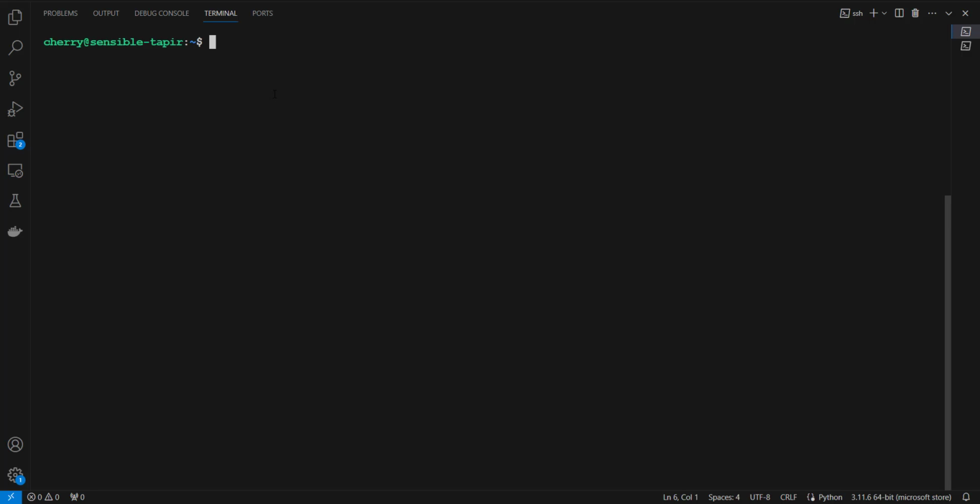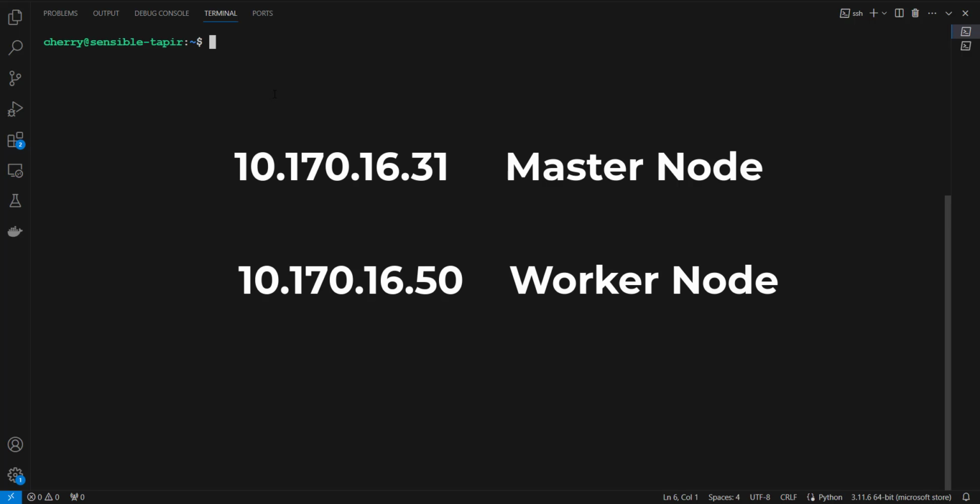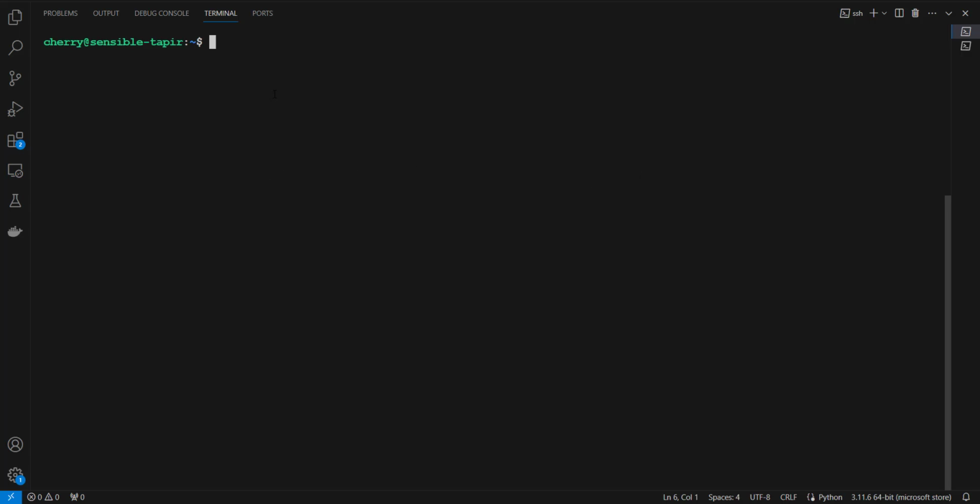Now, to get started with this lecture, you need to have two nodes. So this is our current setup. We have the Kubernetes master node, and we also have the Kubernetes worker node. For both nodes, you need to ensure that you have at least 2 CPUs, 2 GB of RAM, at least 2 GB of disk space, and a reliable internet connection.